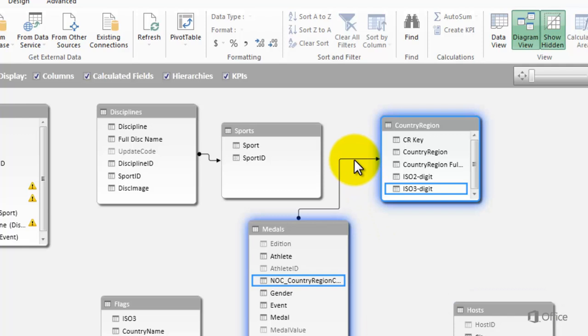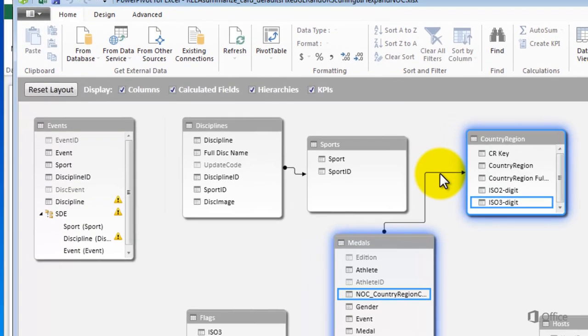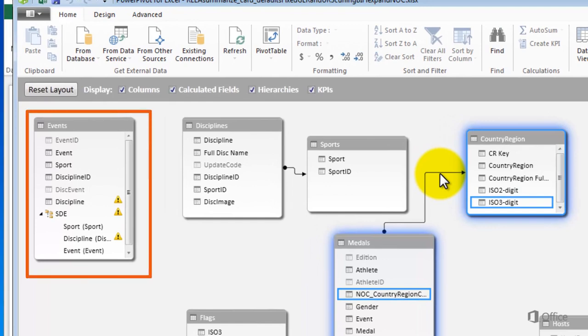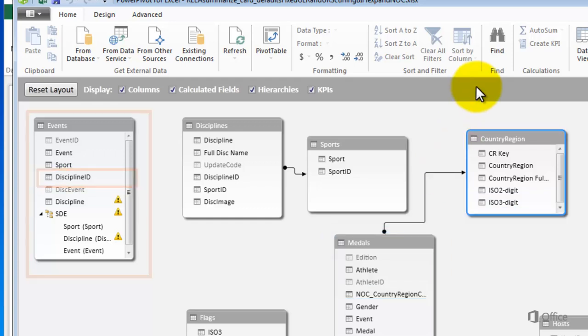If your model contains just a few tables, it might be immediately obvious which ones you need to use in relationships, but for larger models you can search for related columns. I'll pretend that mine is a large data model and I need to join the events table to the data model. I guess that discipline ID might be a unique column in another table, so I'll search to see if any other tables have the same column.